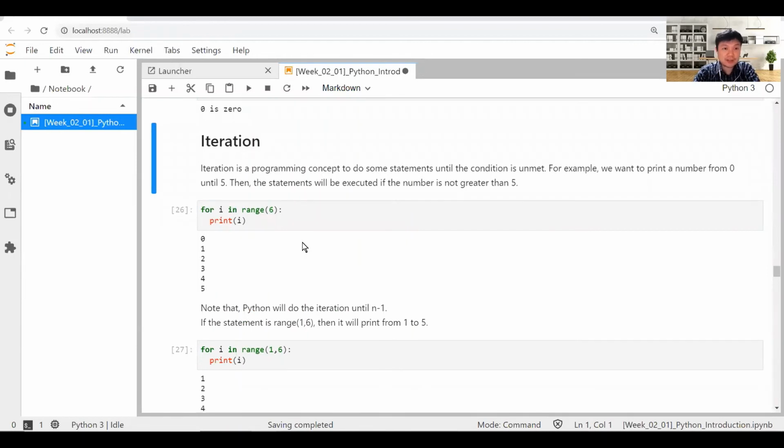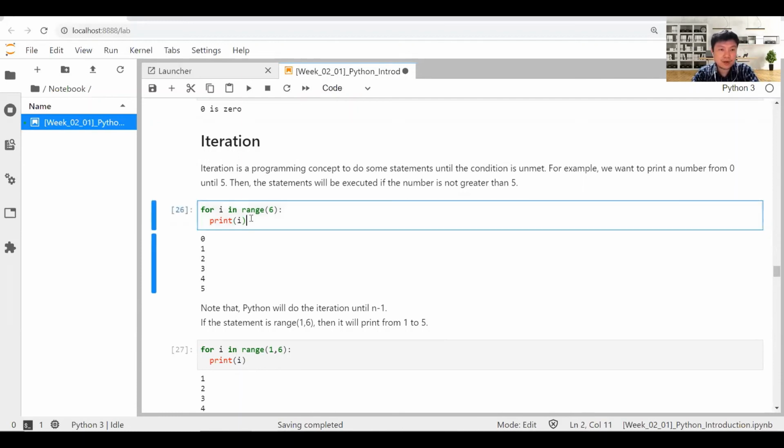Iteration. Iteration is a programming concept to execute some statements until the condition is unmet. If I want to print from a range of values, please remember that in Python we use numbers from 0, the first number, until n minus 1. For example, i is a number for every element that we want to have from the range. The range is 6, so it means we will print from number 0 until number 5.